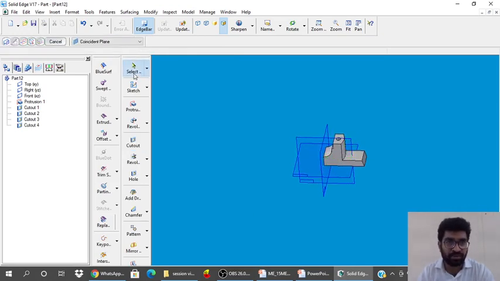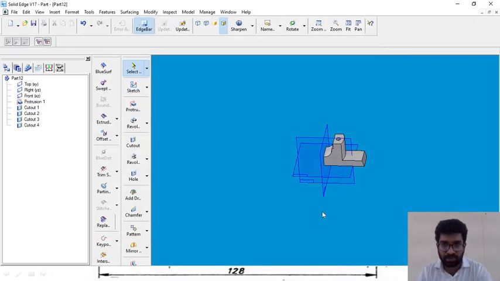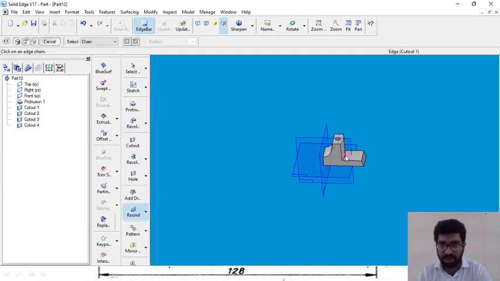So after that we have this round feature, and then this feature. So we will do round feature now. So select round command, select this edge, give the radius as 6, preview, and finish.